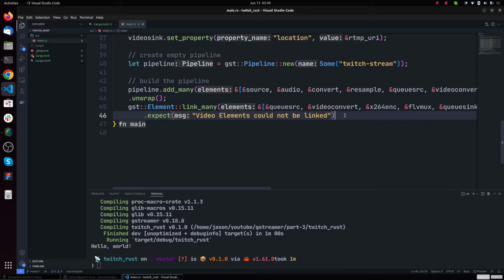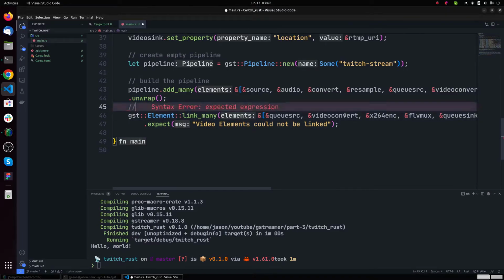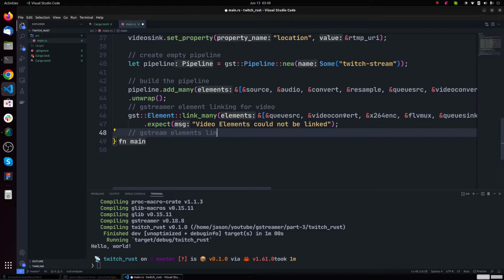Now we're going to do the audio part. Let me comment this for you guys. Okay, this is GStreamer element linking. Okay, that's what that is for video. Okay, now we're going to do the same thing, GStreamer element linking for audio. Okay, just put an S there.